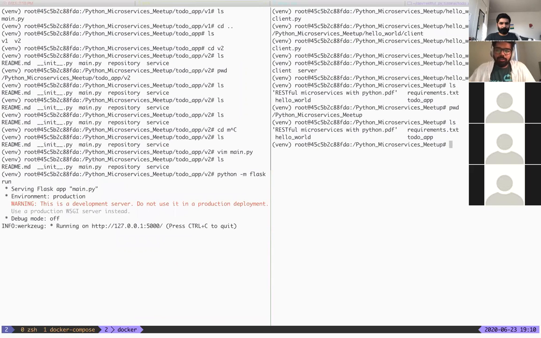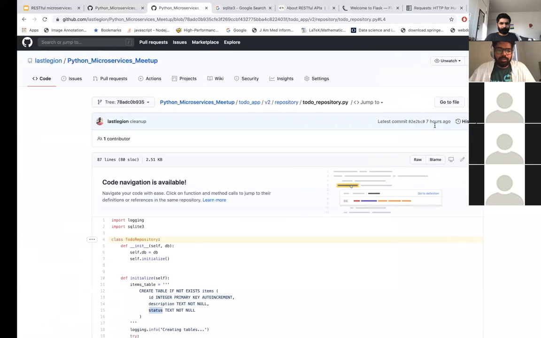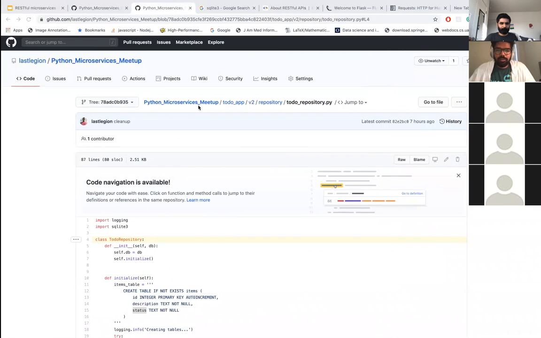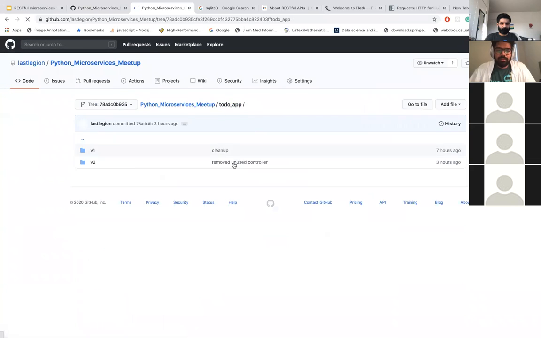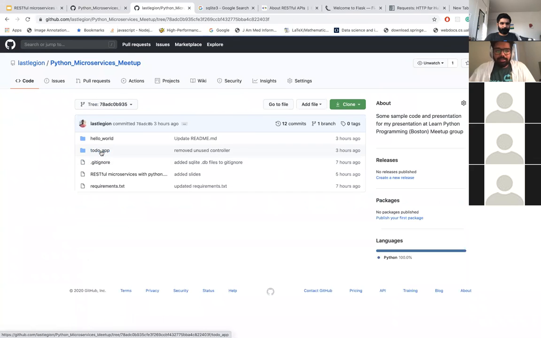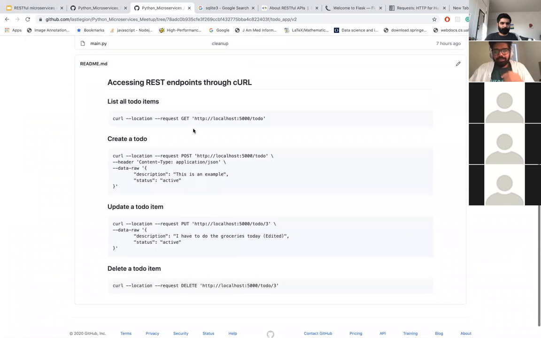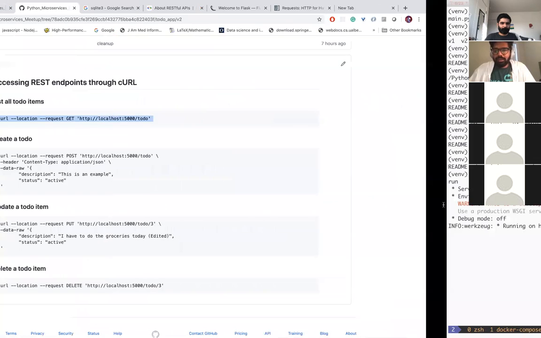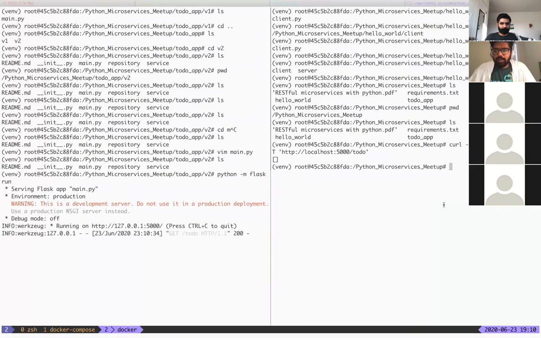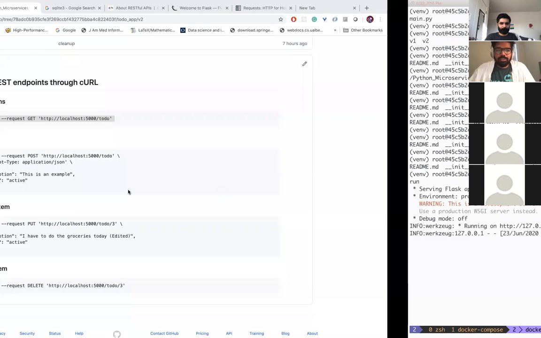Okay, so we have this to-do app running, and how do we interact with it? I've written some curl statements that you can use. Again, it would be a great exercise for you to convert these curl statements into Python requests library calls. So let's start by listing all the items. You can see it returned an empty array here. That means there are no items in the to-do list right now.